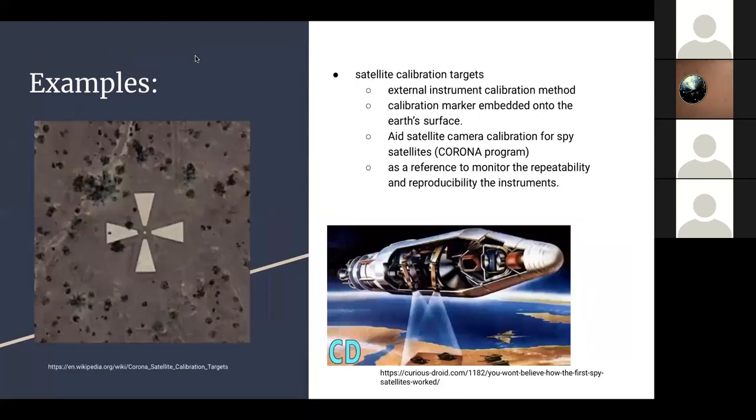Next slide. Another example of an instrument calibration method is an external method called the satellite calibration target. It is a calibration target that is embedded onto the Earth's surface. This embedded marker was used to aid satellite camera calibration for spy satellites as part of the 1970 Corona program. The marker is used as a reference to monitor the repeatability and reproducibility, in other words the stability, of the instrument as it drifts in space.